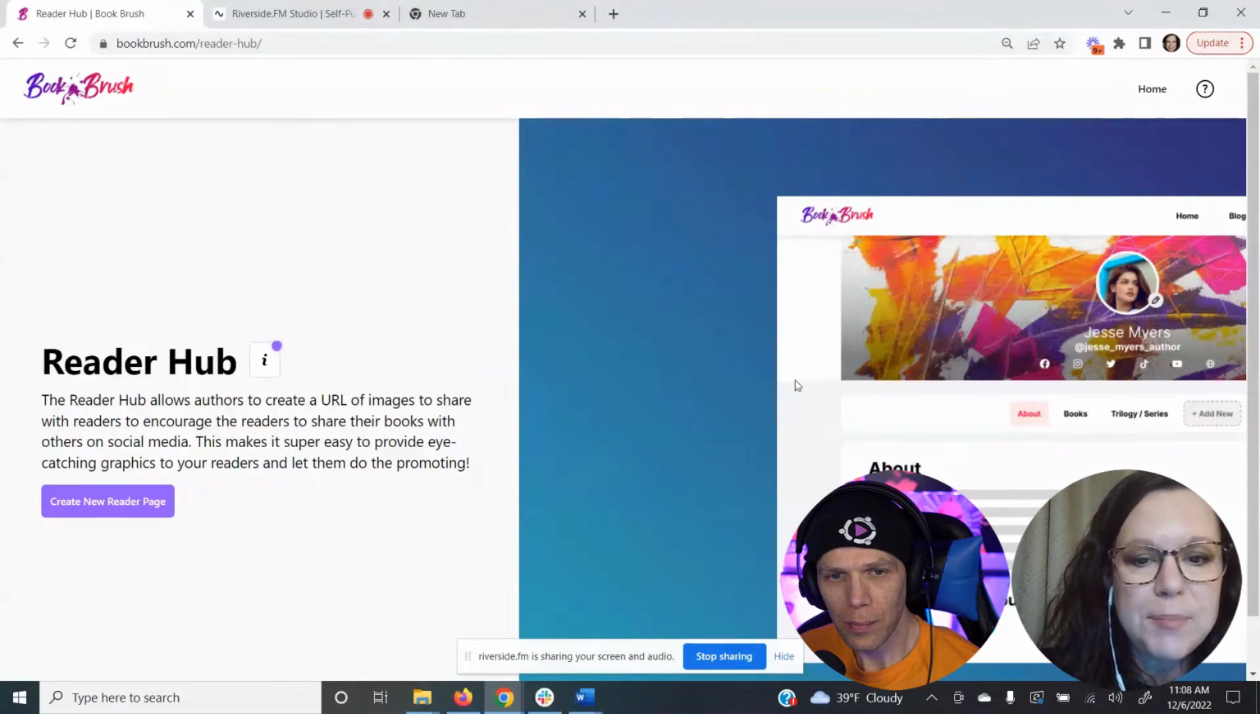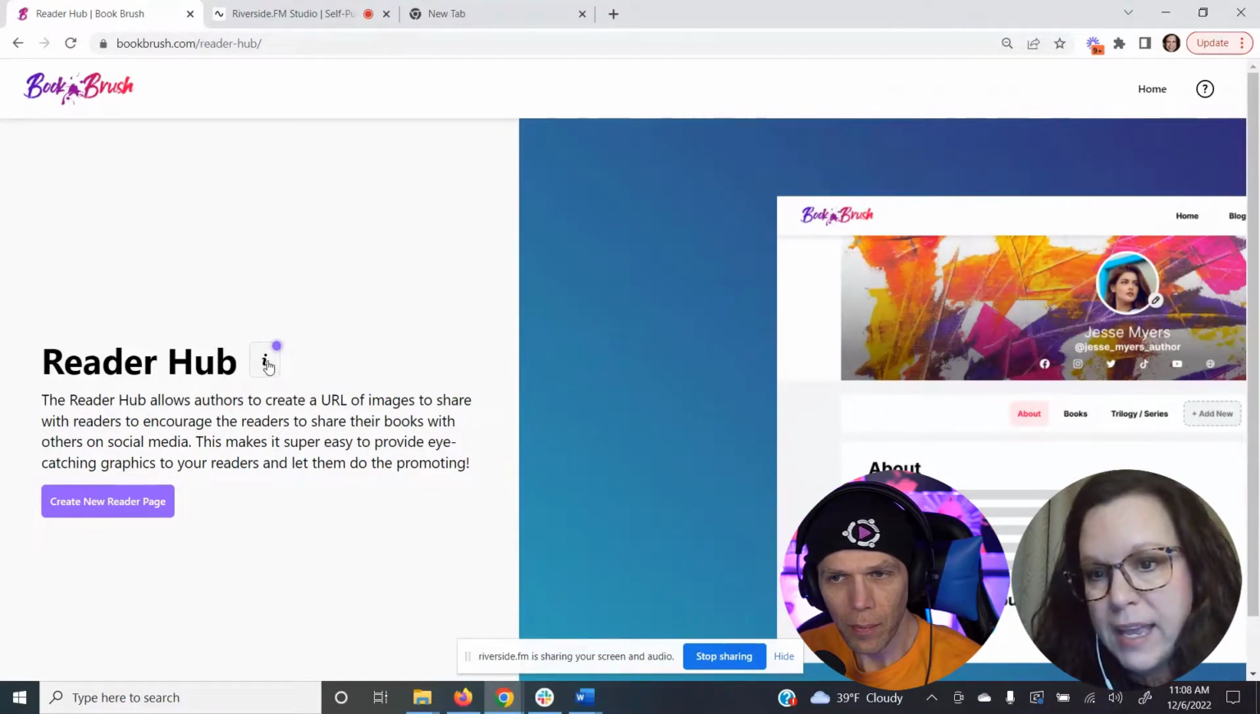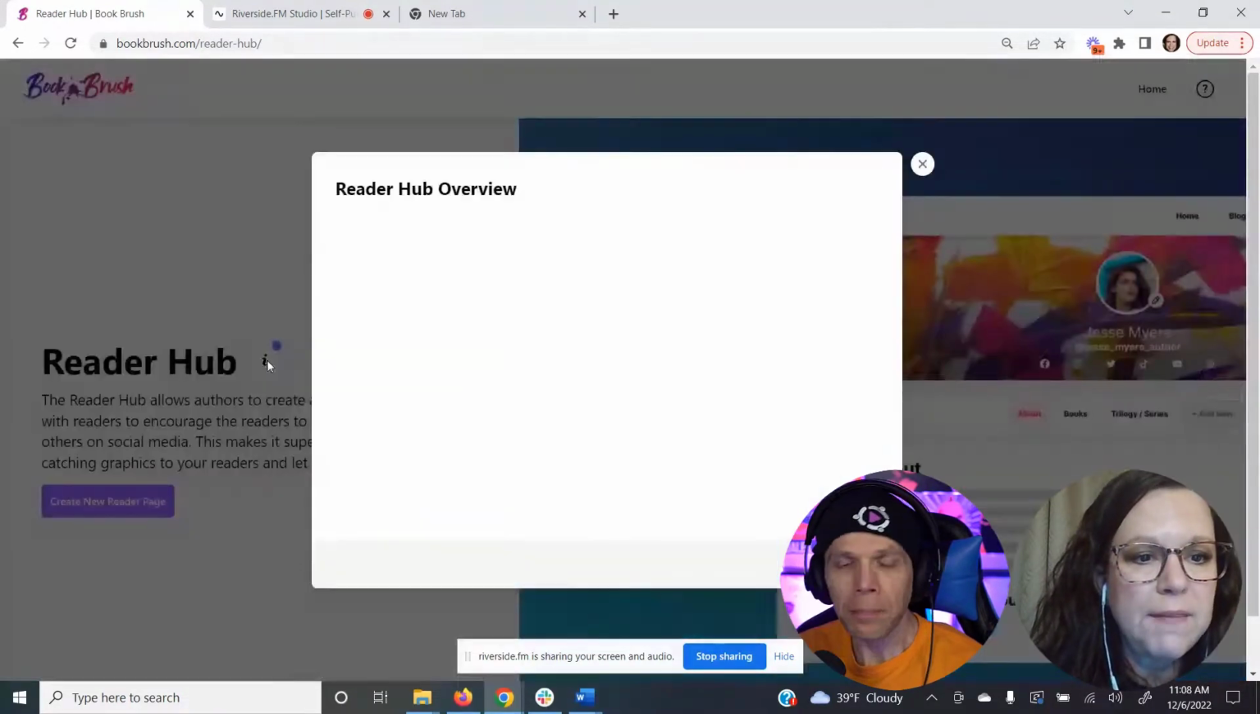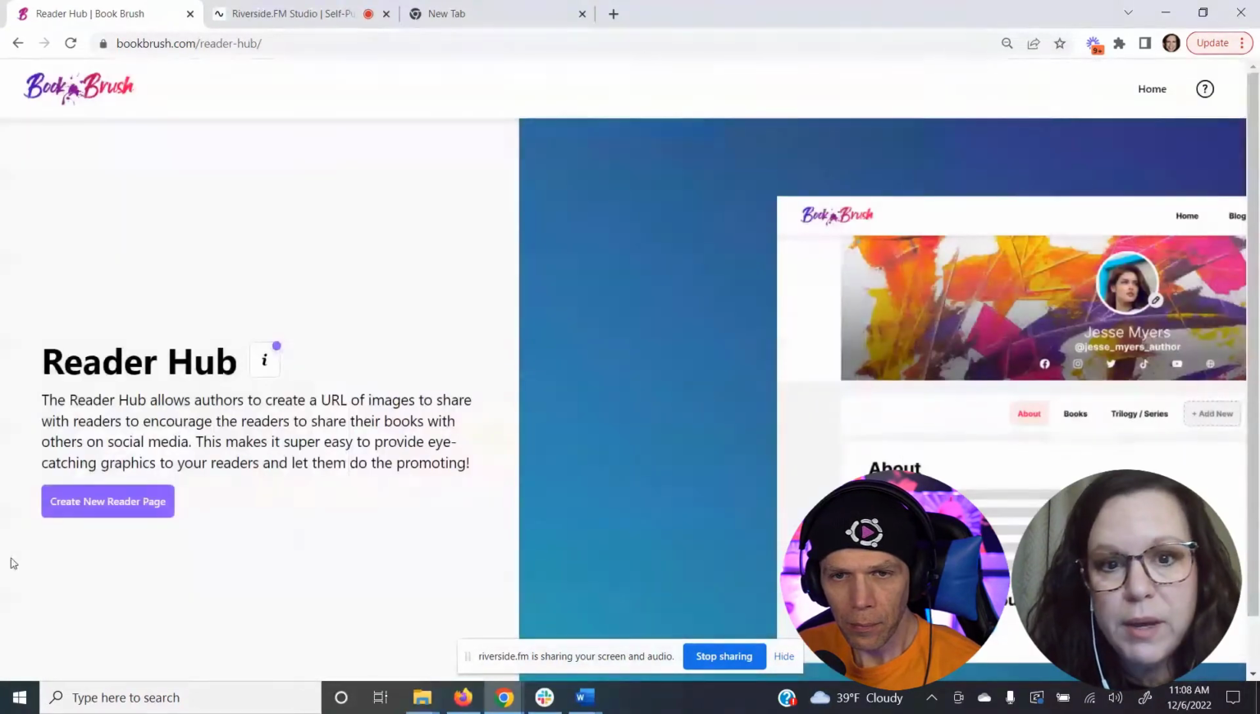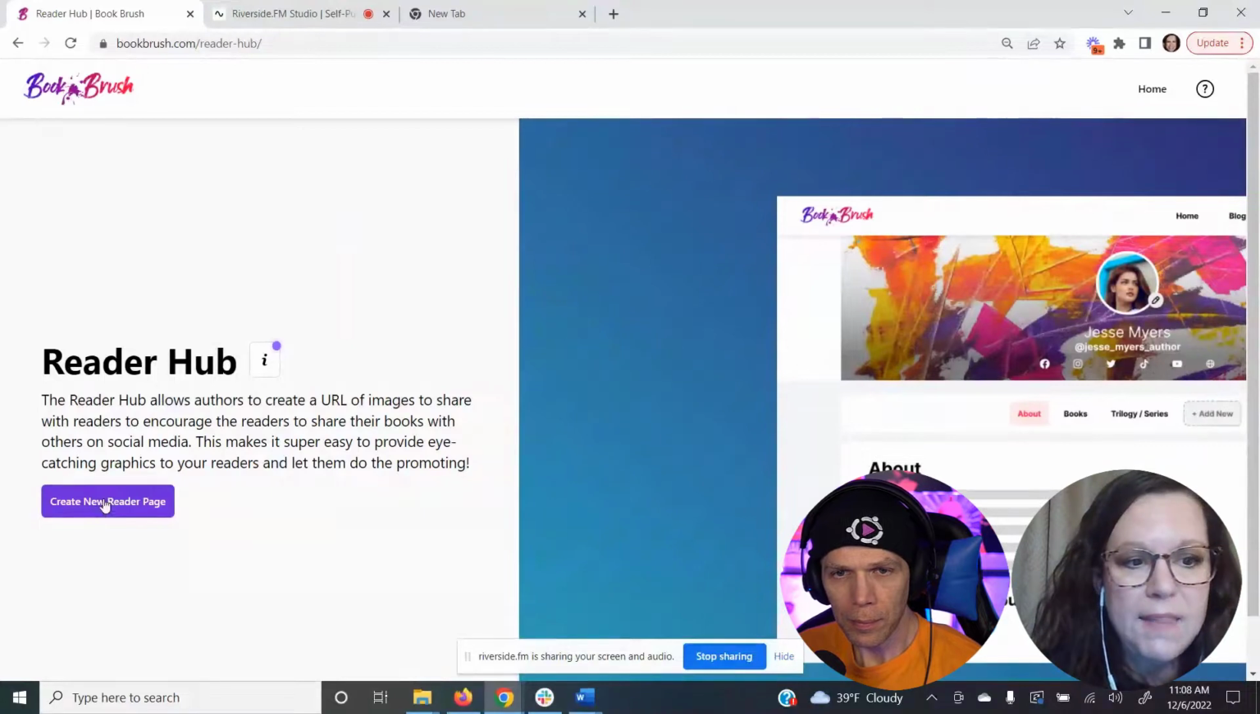And this is just a sample of how it's on the right hand side, how it might be put together. We have the info button here with a short little YouTube video so that you can get a quick look on how to put it together. And then you'll just click create a new reader page.